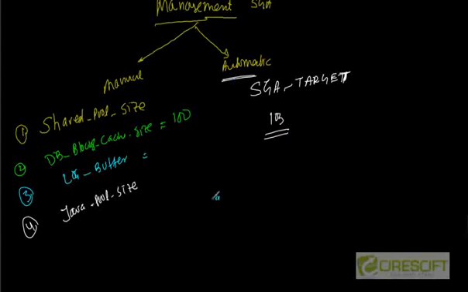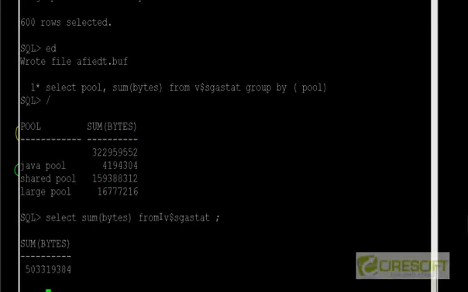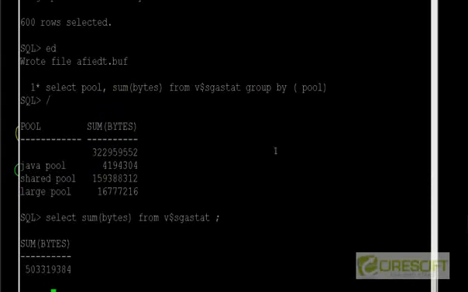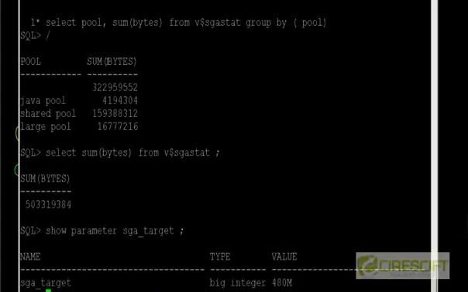And the last thing is, how do I know how much my current SGA target is? The database I am running right now is based on this automatic management. If I look at the parameter sga_target, it looks like my SGA value is 480 megabytes. Okay, so it's 480 megabytes.